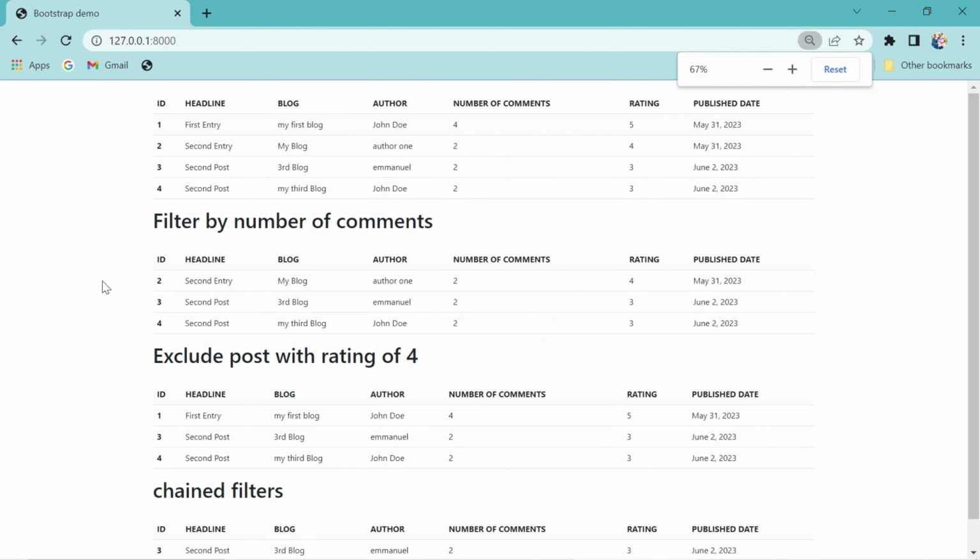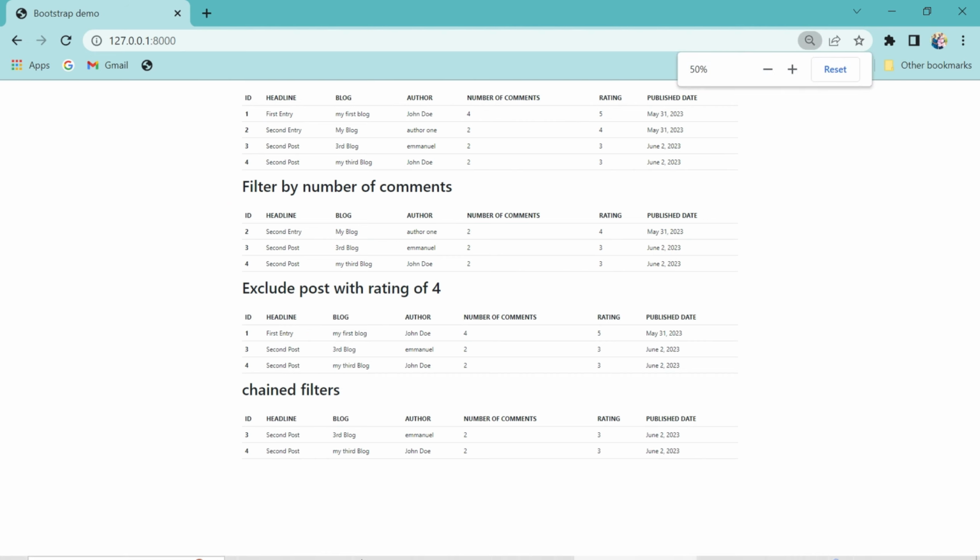The table's content will vary depending on the data in the database and the specific objects that satisfy the filtering conditions. Only the entries that meet both criteria, having two comments and a rating other than 4, will be included in the resulting table.